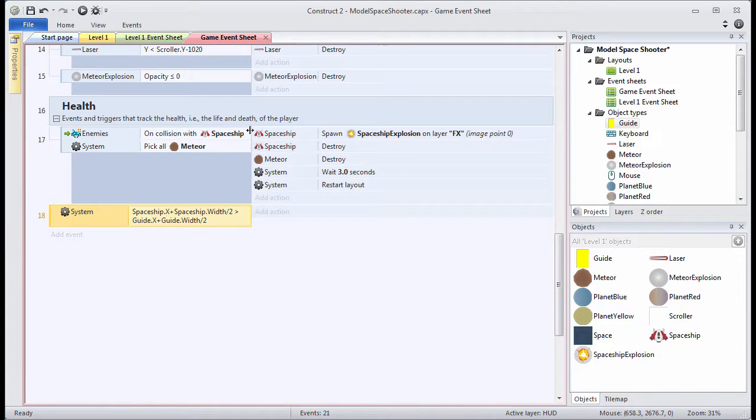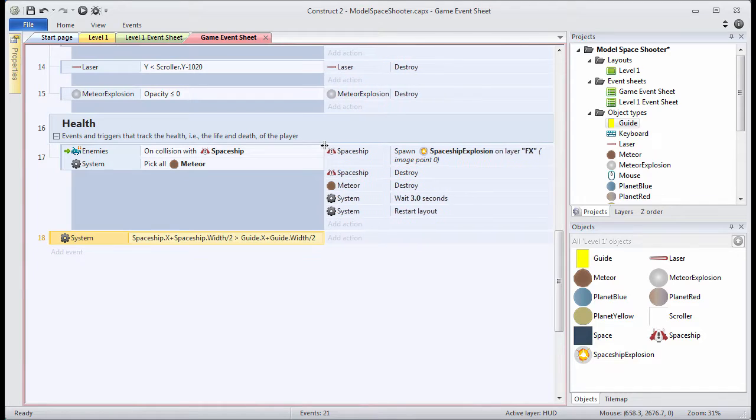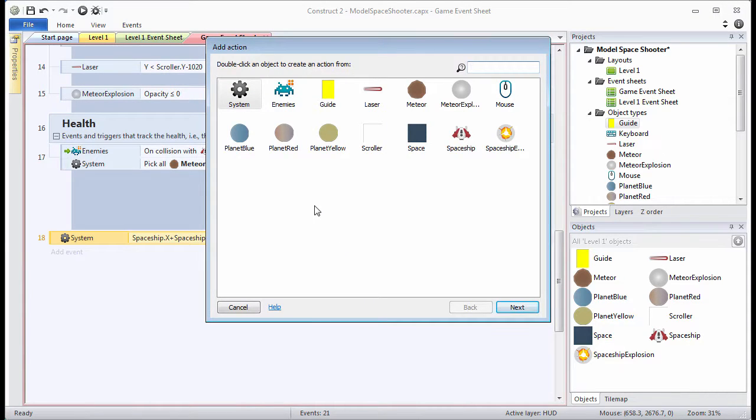If this condition is true, we are going to set the x position of the spaceship manually, keeping it inside the box. Remember, it's really important that the spaceship not leave the yellow box because that means it would be leaving some people's screen. We can't have that. So, if this condition is satisfied, we're going to add an action.